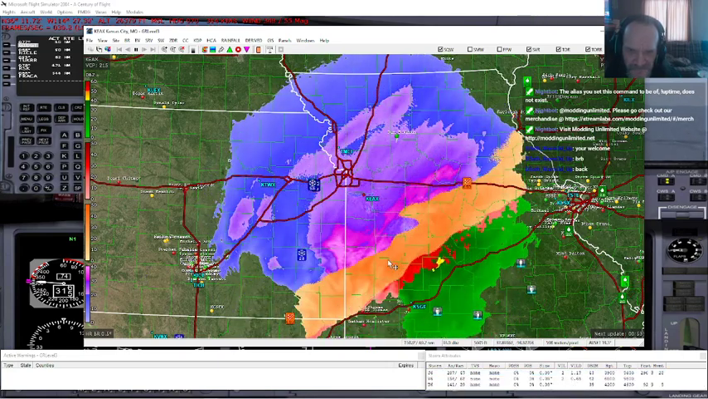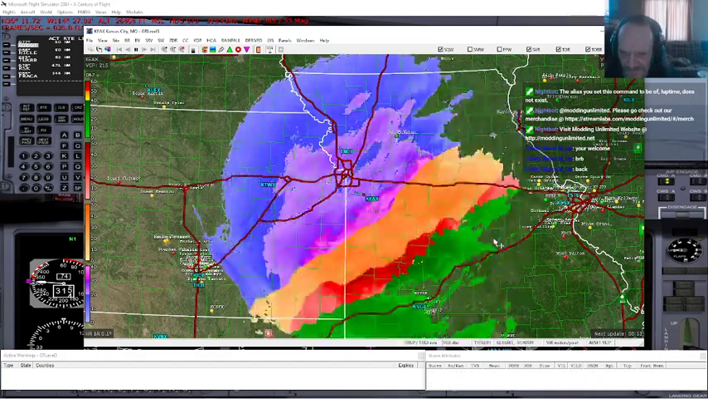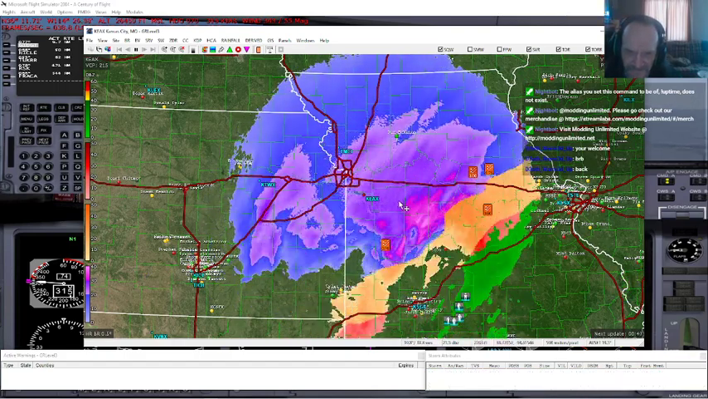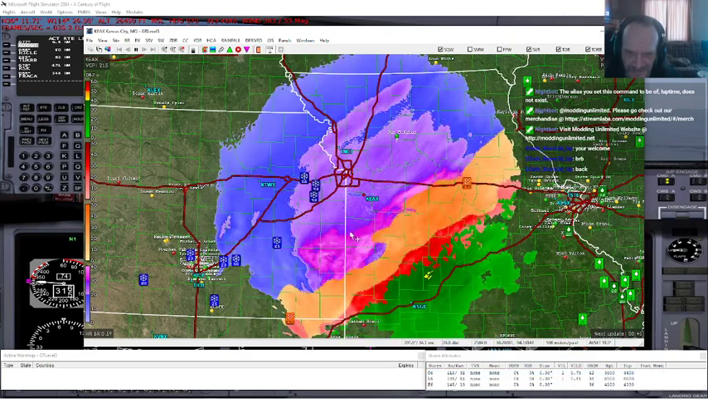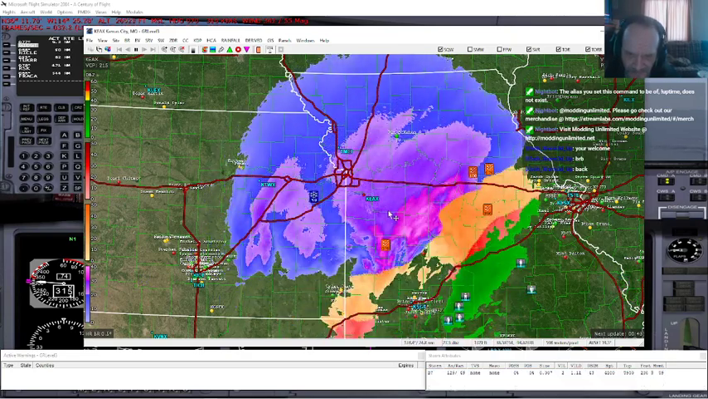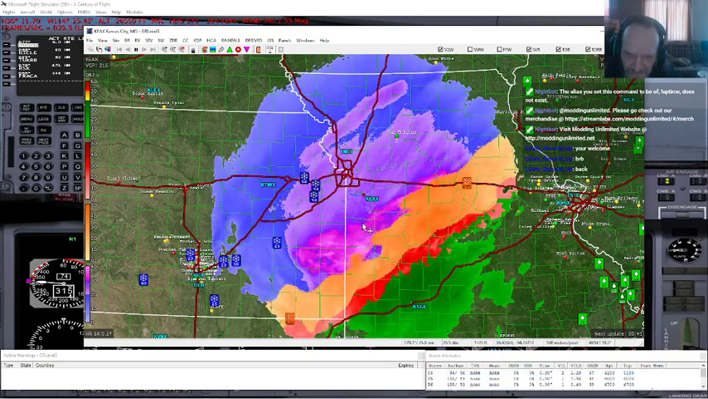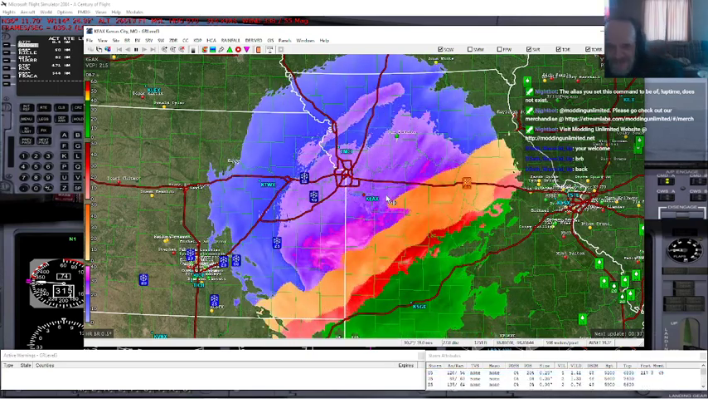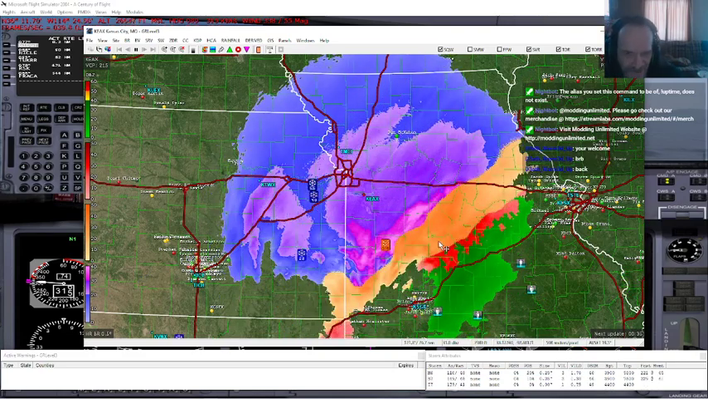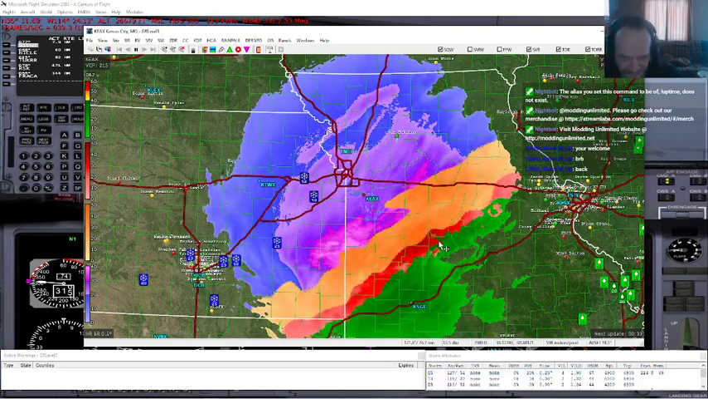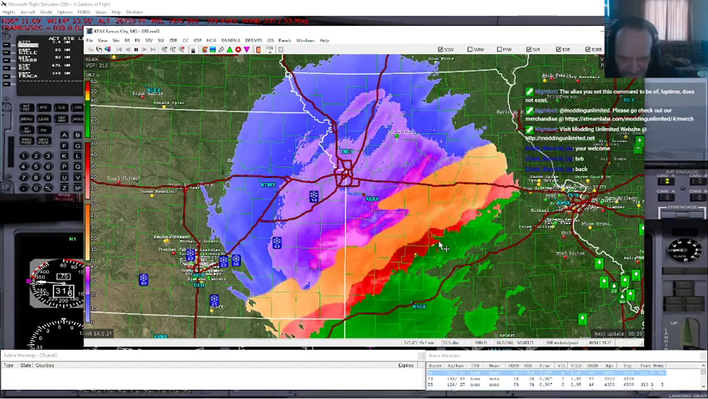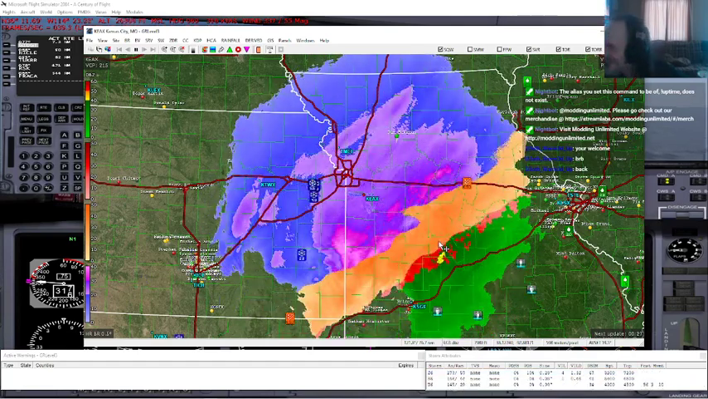This is rain, freezing rain, sleet, snow. I've never seen that shade on a winter radar before, though. So that must be the heavy snow right there. I always thought pink was sleet, though, but it's confusing me a little bit. I'm seeing colors on a winter radar I've never seen before.